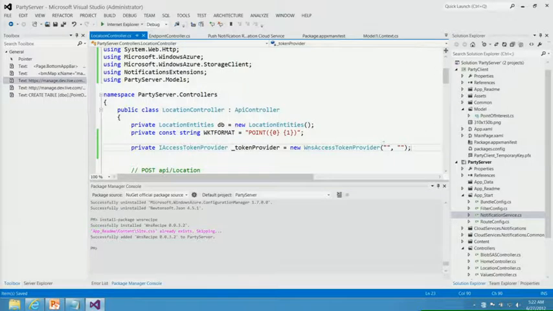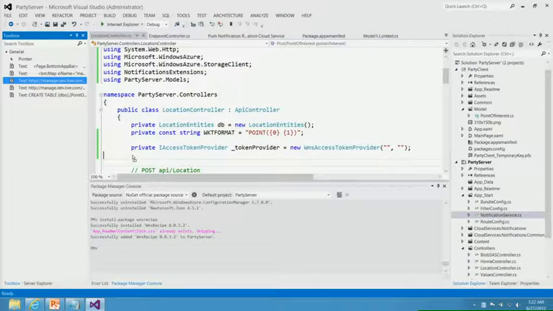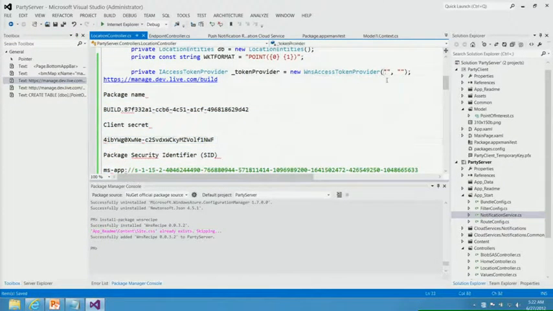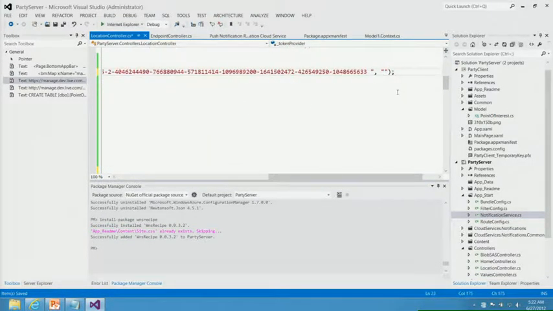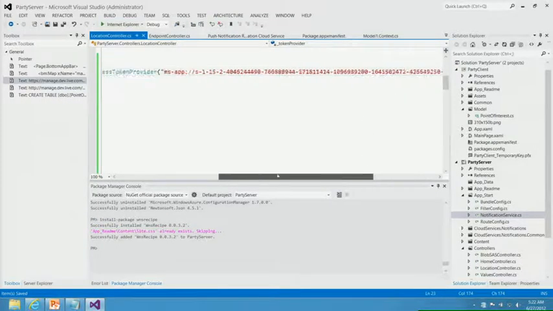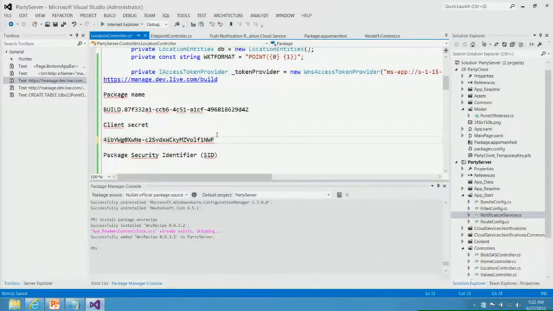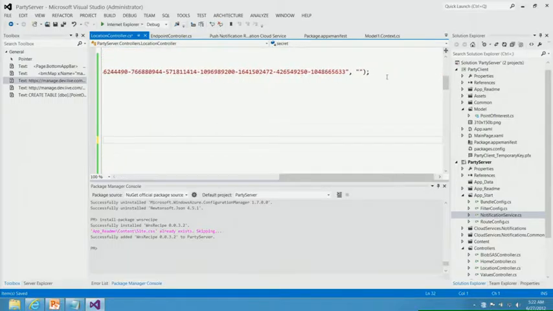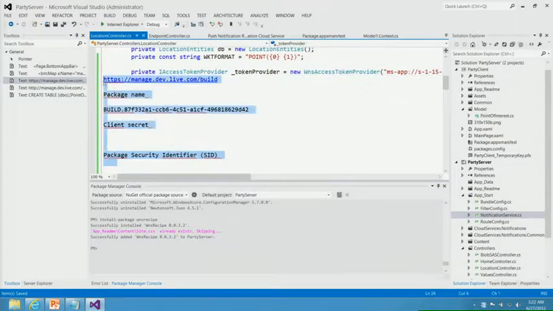There we go. So we new that up, and this is where the other two pieces of that security or secret that we had from manage.dev.live.com/build come from. The first parameter here is going to be our client ID, or package SID. Drop that guy in there. Remove white space. That's a common problem people have, is white space. Maybe I should just update the recipe to trim the white space. That'd probably save me a few emails.